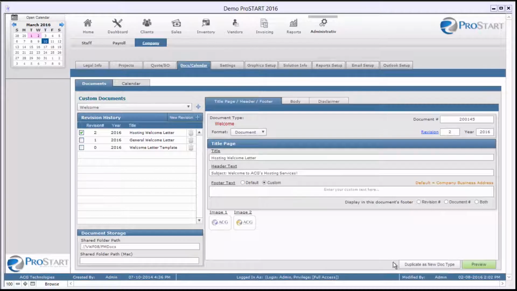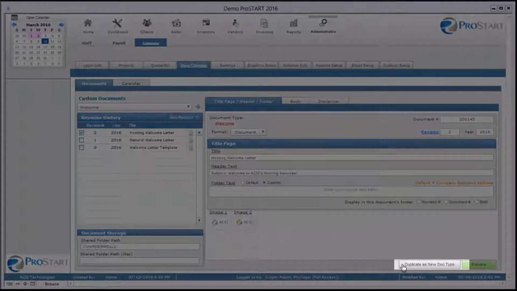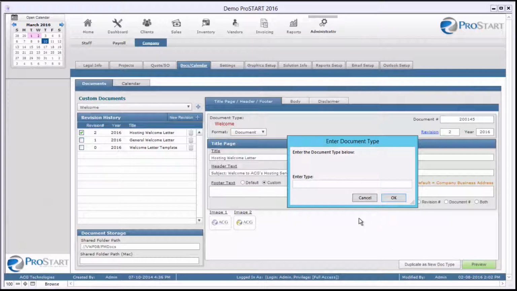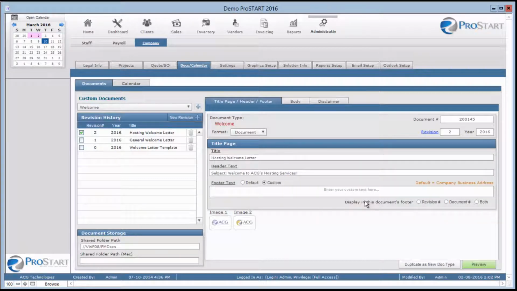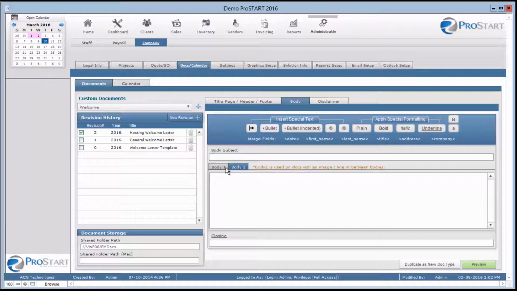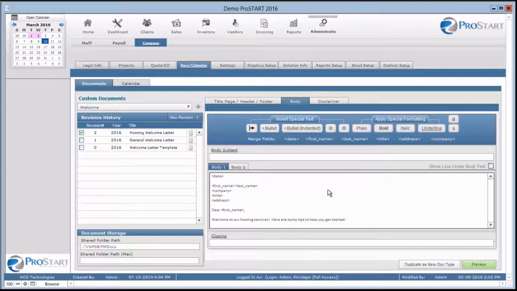The button Duplicate as a new doc type will do just as it says, which is a handy way to make your documents with a consistent look and style. Perhaps you might compose a template and use that to copy from for new documents. The Body tab has an optional subject field, two separate body fields, and a closing field. If you use both of the body fields, you may choose to separate them with a line here.